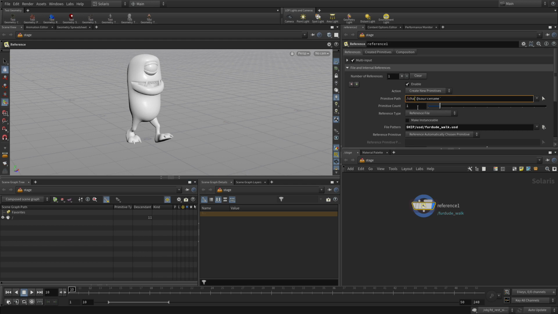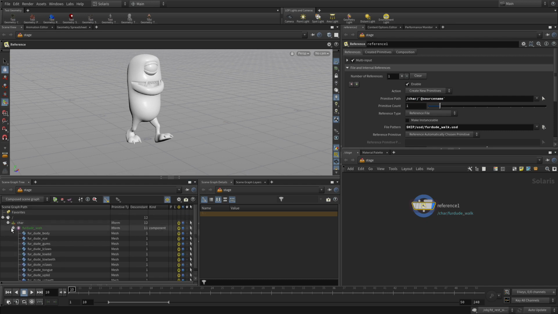Now, the first thing we want to do is set up the primitive path. We're going to go /char/ and then the source name. So you'll see there's a subdirectory called char, and underneath that are all the different parts of the Houdini character. The groups we assigned names to earlier are being brought in as individual parts so we can more easily assign textures to them. So we're going to call that node Houdini walk.